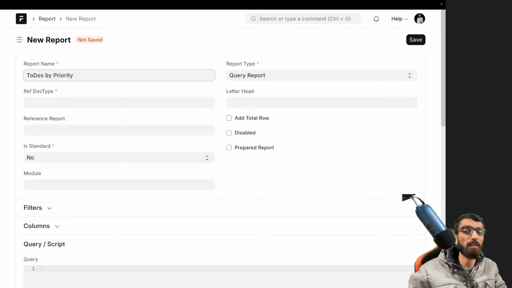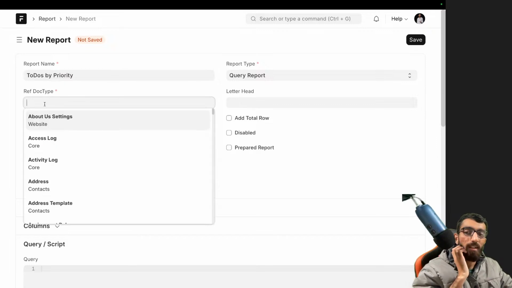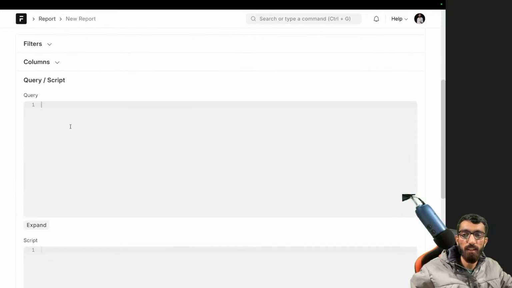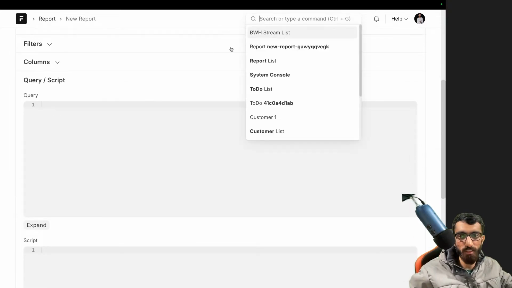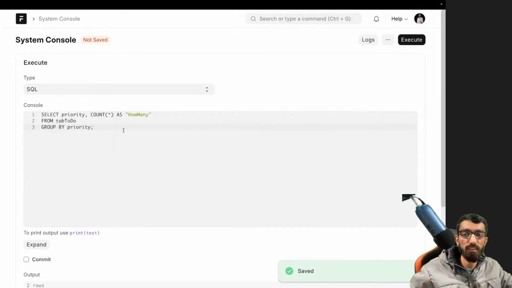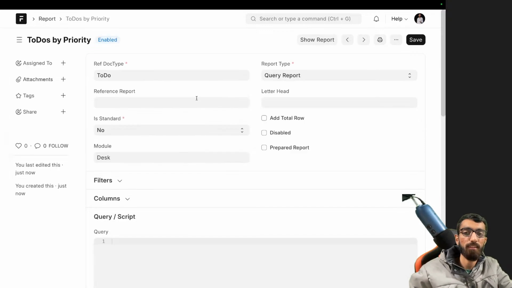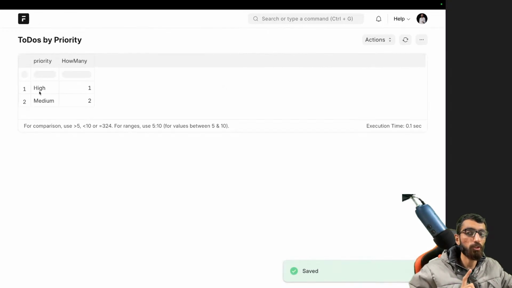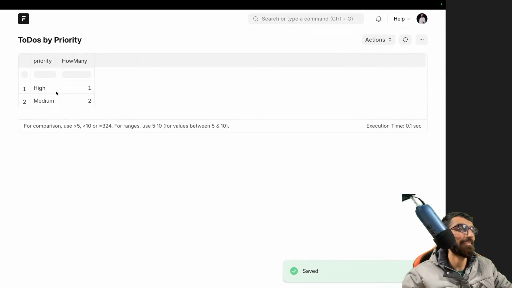Like a very simple example, you could have done this with no code, but since we are just learning it, let's say to do not standard, and I will just go ahead and paste that query from my system console here. Let's leave it empty right now, but let's go to system console. I have written about this in the blog. So let's copy this and paste it in this query, save, and when you click on show report, you will see the exact thing that it is fetched, right?